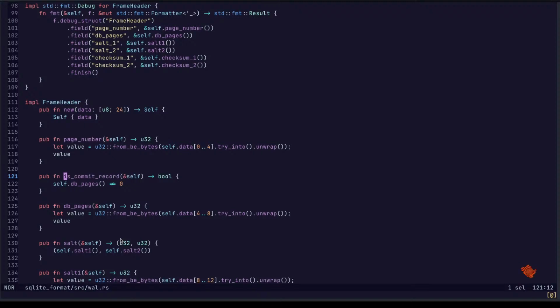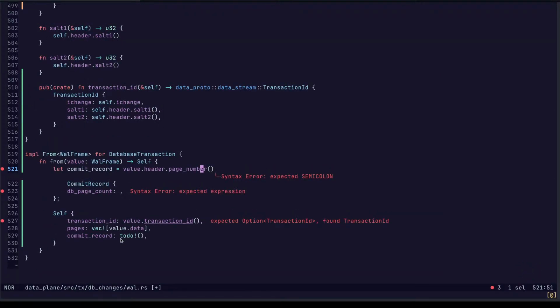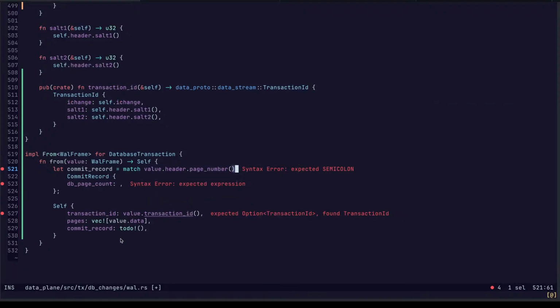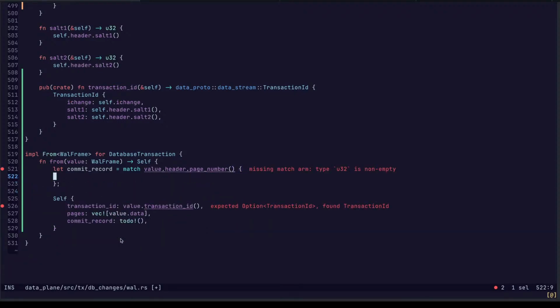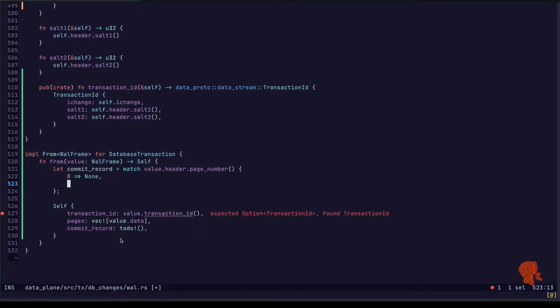Ghostbusters, right? Just match here. So if it's 0, we get a none. If it's anything else, and this is the wrong function, DB pages.